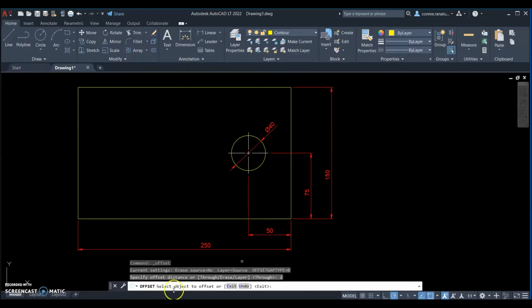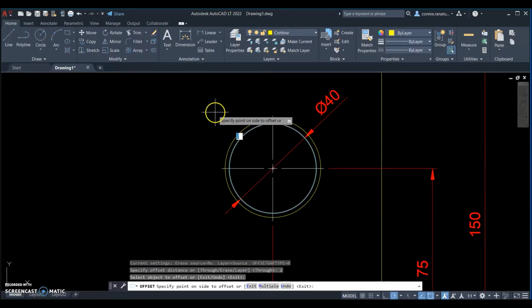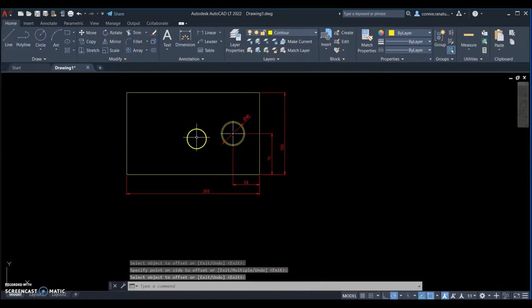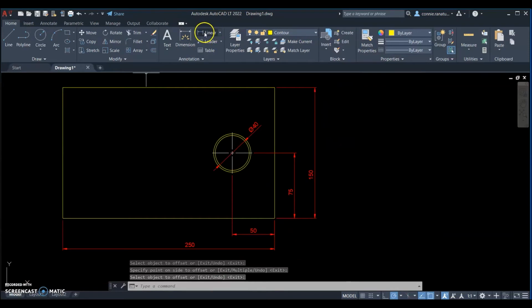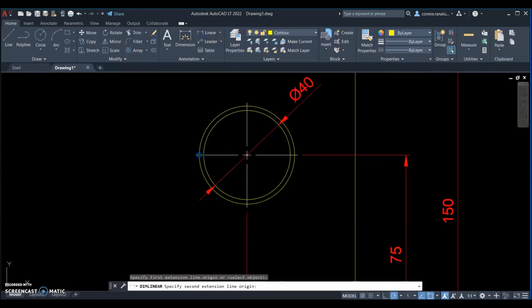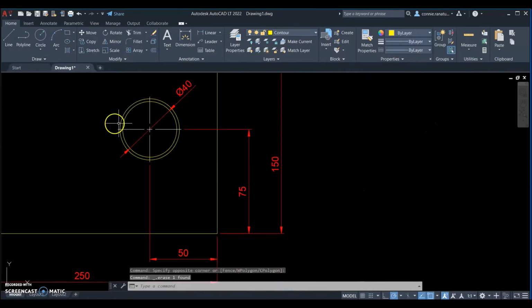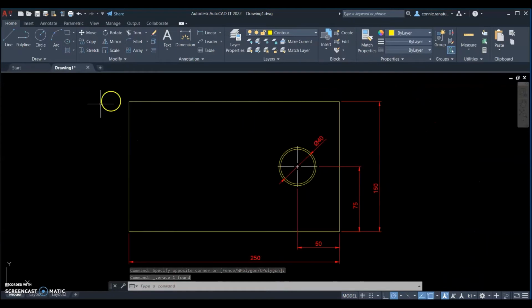Then it says select object to offset. Then I select this. You have to point which way you want it to offset, inside or outside. So I'd like to offset it outside. I point outside and click the mouse button. And then I click enter. So we double check. You see it has offset 2 millimeter. So it's very easy to use that offset command as well.